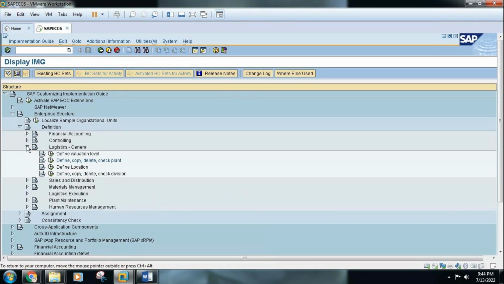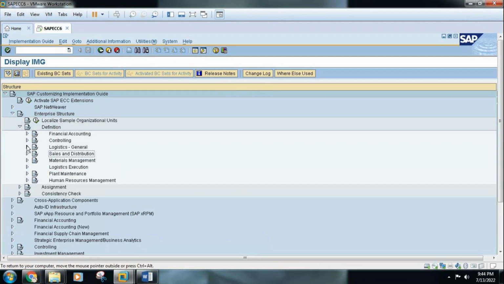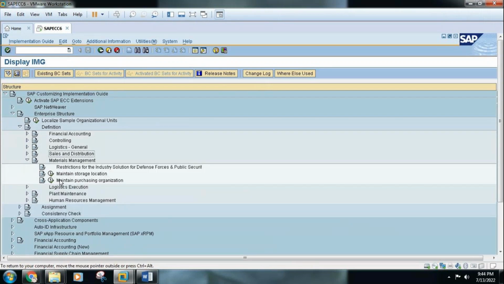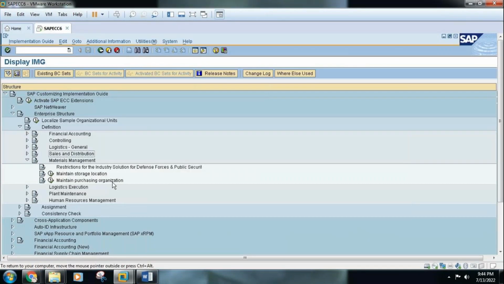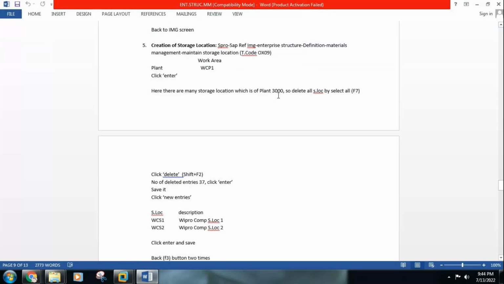In SPRO, SAP Reference IMG, we are already inside the display IMG screen. Now you need to go to Materials Management, and then Maintain Storage Location. See, it is already there. We are already in Enterprise Structure, which is already open, and then Definition, Materials Management, Maintain Storage Location.